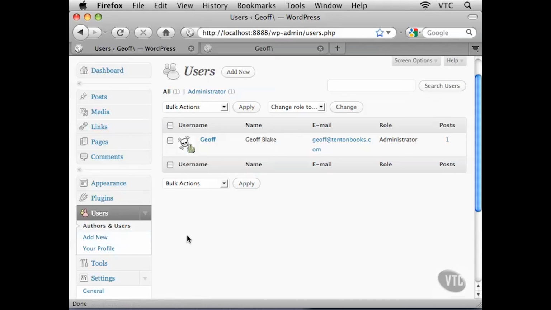And of course, all of your new users are going to show up inside this screen here. The username and their graphic, their gravatar as it's called. You can go and edit those users if you want. There's their name and their email address, and also their role and their number of posts as well.